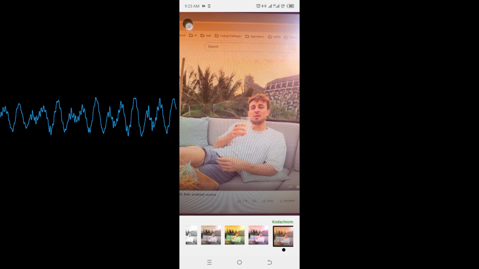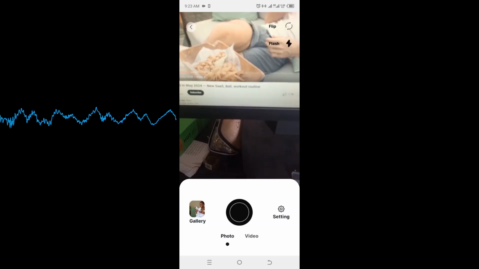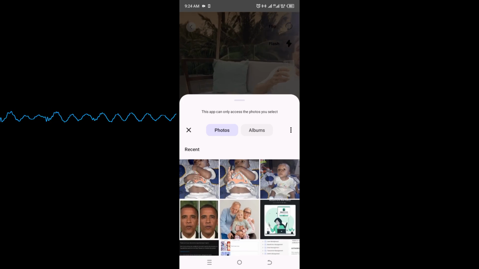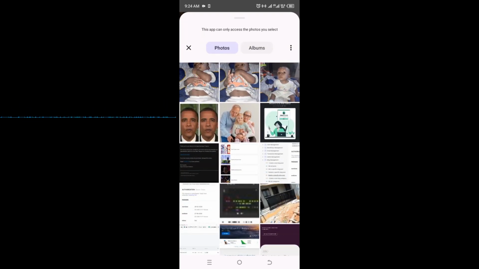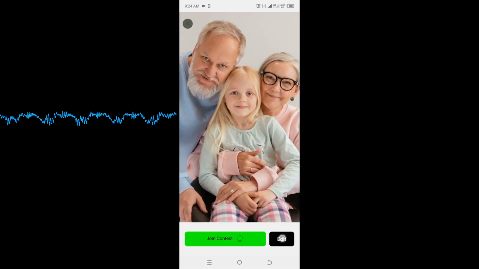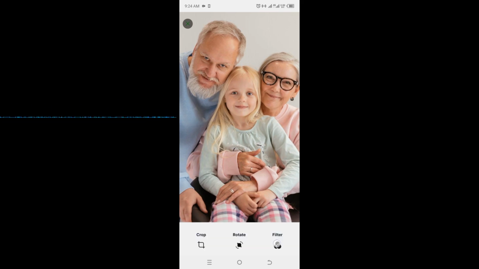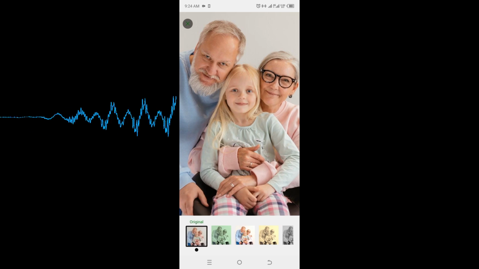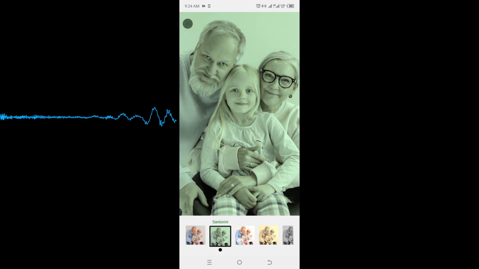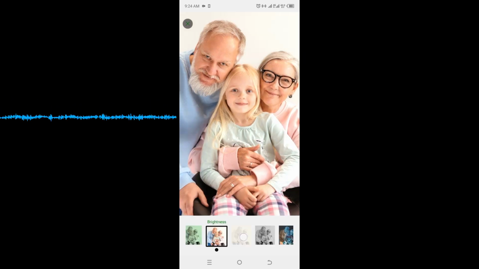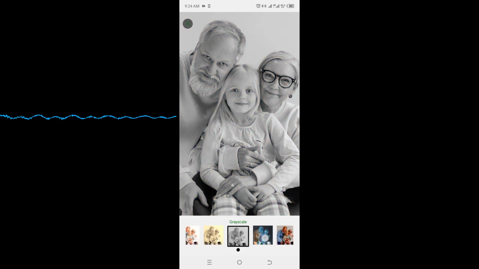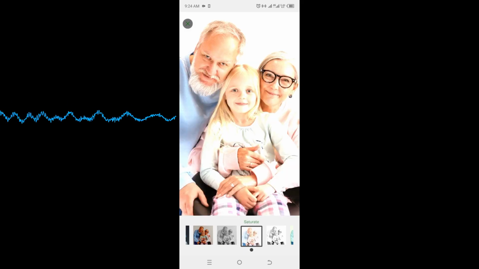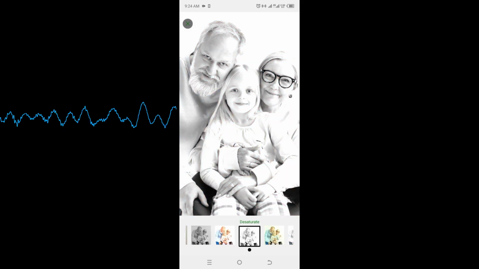The cool thing is that you can also select an existing image from your gallery. So I'm just going to select this one, click on edit, and click on filter. You can see the first one is the original, the Santorini. Then this is the brightness, this is the sepia, this is grayscale, this is invert, and this is contrast. These are the different things you can do with what we have.